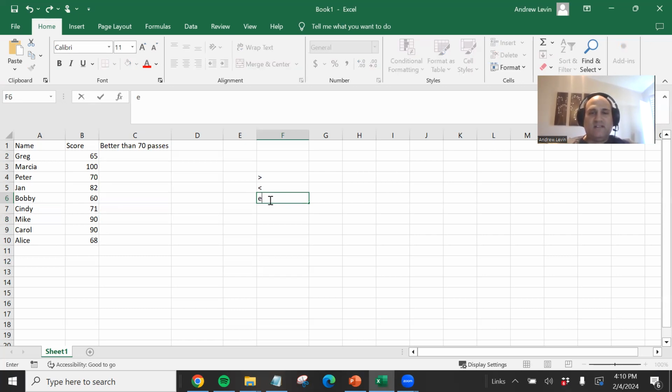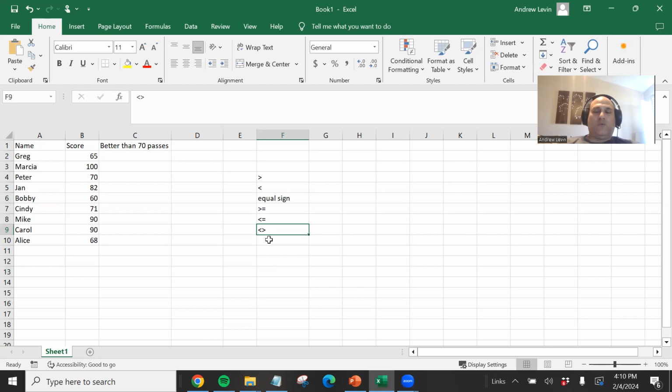Equal sign. I tried doing equal signs in there and the system freaks out. So just an equal sign. What would this be? That's greater than or equal to. This is less than or equal to. And the one that throws people is this. They're like, what does it mean between? It means not equal to. So these are the 6 questions or logical tests you can do in an if statement.